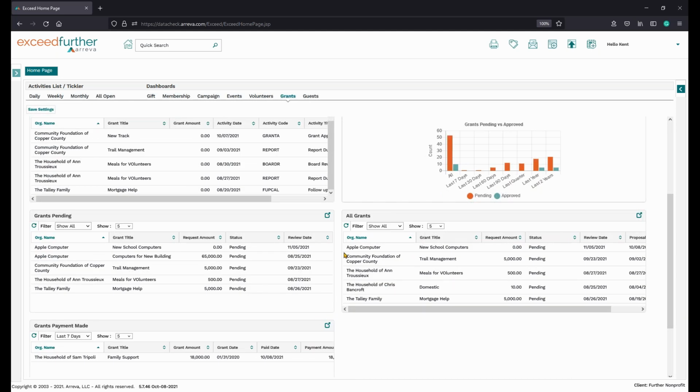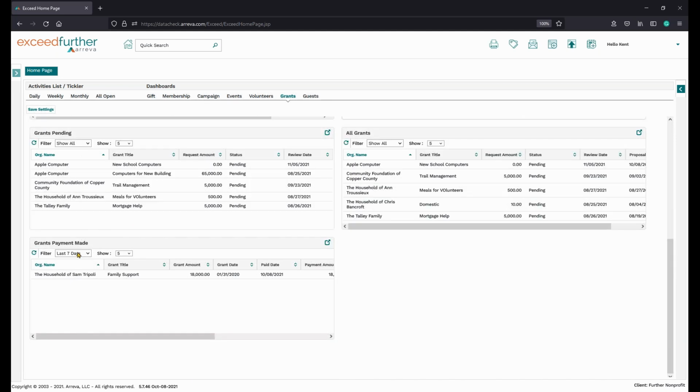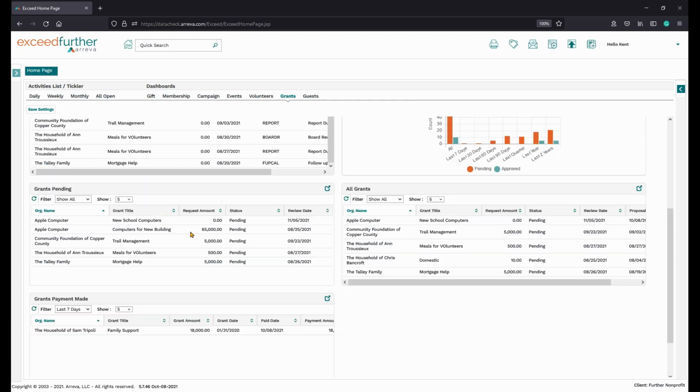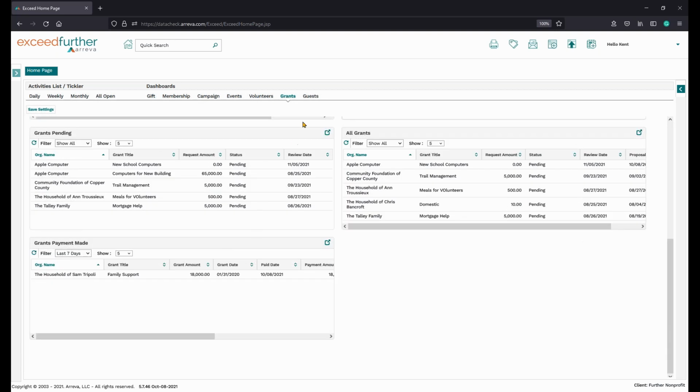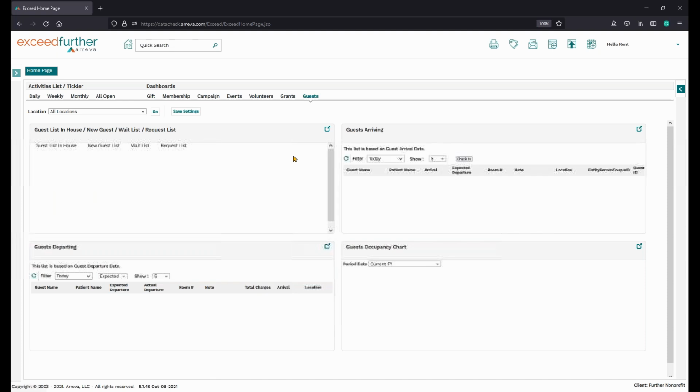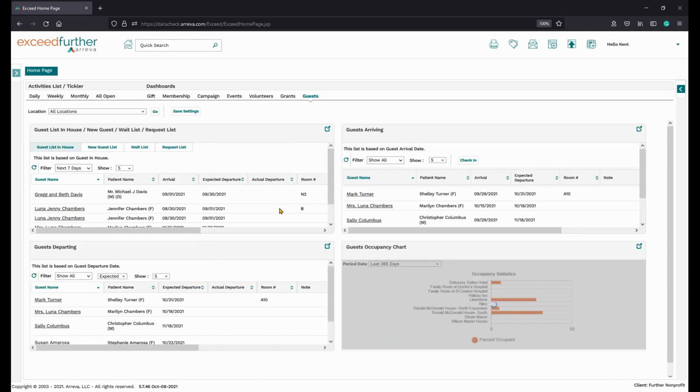I can look at all my different grants. I can look at the ones that are pending a decision, and I can look at grants that have been paid and been posted recently, or I can change the date range. And then the guest dashboard will give me information on the guest activities for your house.